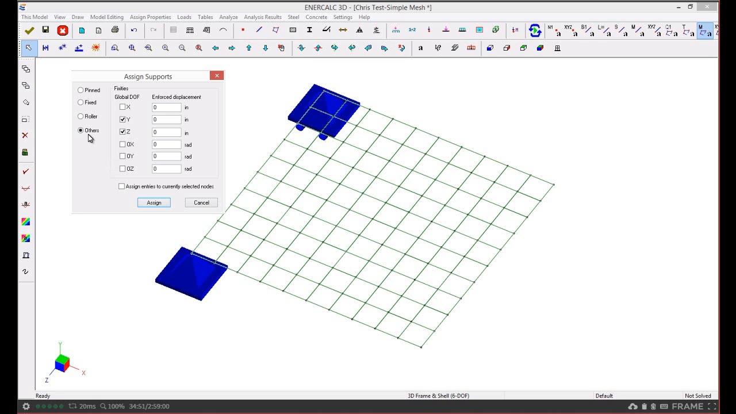Now what we can do is look at the category that's referred to as others. These are the unique types of supports that you can customize. So as soon as we select others, notice that the fixities for certain global degrees of freedom become enabled, and we can select and deselect whatever we want to create here.